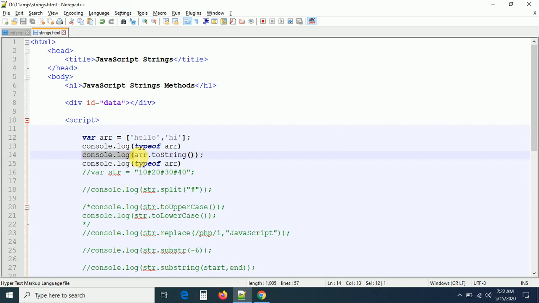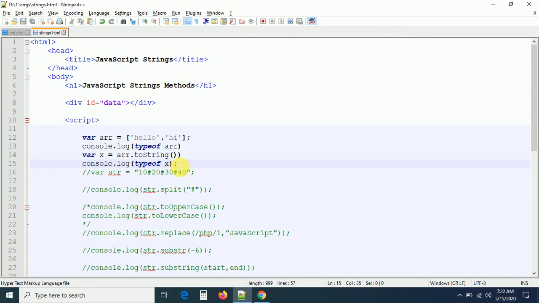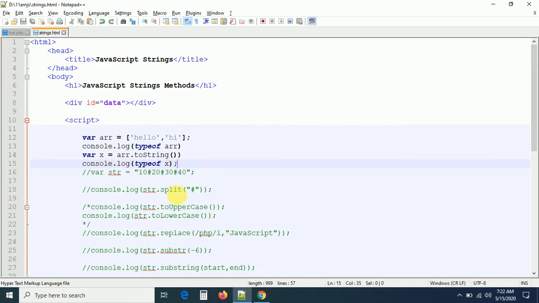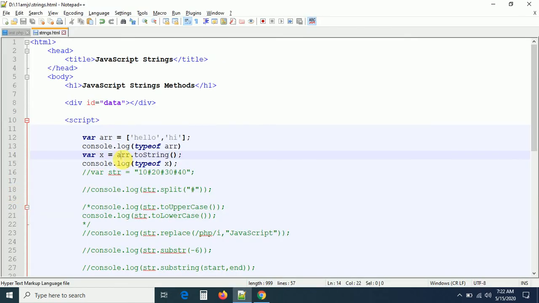So, or else let us take it into a variable, where x equals something like this, right? I want to find the typeof x. After converting, I am saving that into a variable. Maybe it is going to return something. So let us check the same. Here I have a syntax error, unexpected token. What is wrong here? I need to remove this and refresh again. Yeah, this is a string now. So that arr.toString was converted into a string and saved into a variable. I'm just checking the type of it, guys.